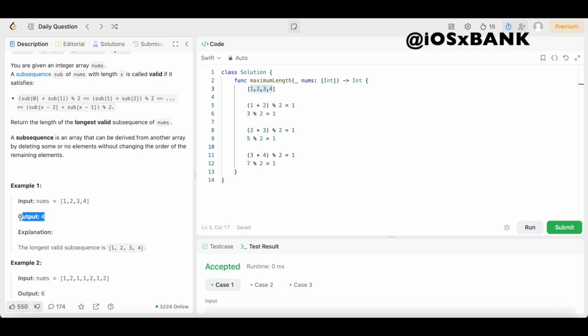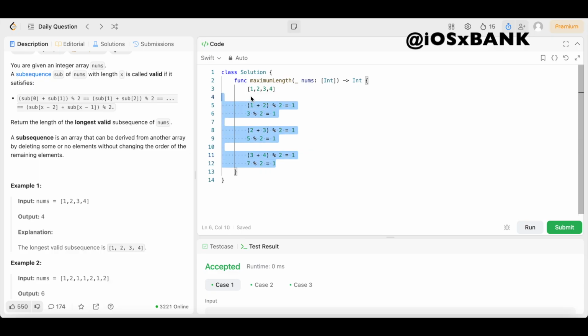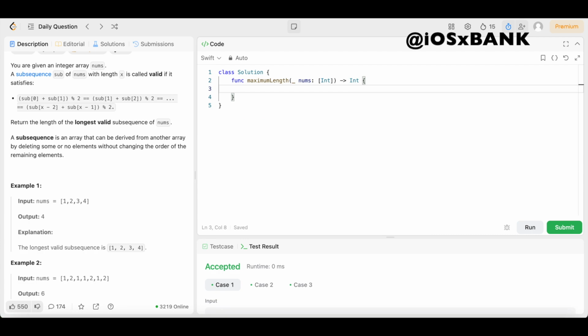So remember, we're not returning the subsequence itself, we're just returning the length of the subsequence. And in this case, the length is 4, so that's why the output is 4, because when we do all of these and do the modular 2, it's going to give us a remainder. We're always going to get a remainder of 1, right? And so that's going to be important to understand when we're doing our code, because how we do our code, we're going to check to see if it's odd or even, right?